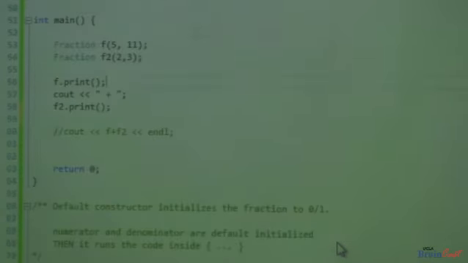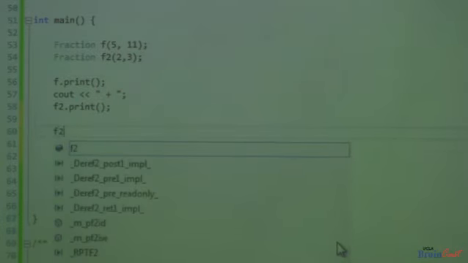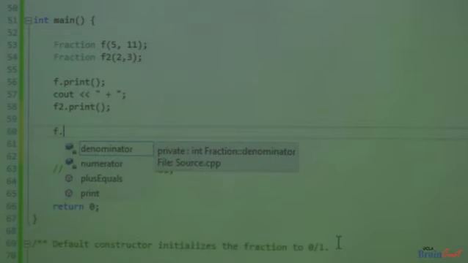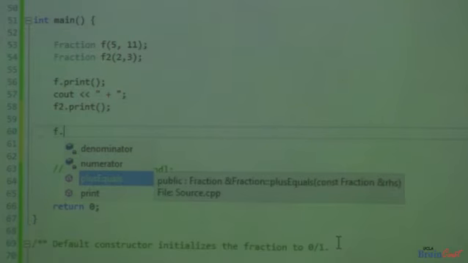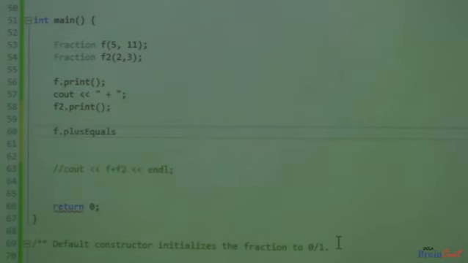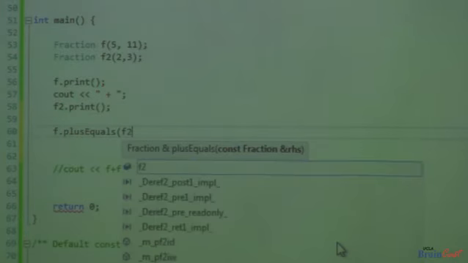So how is it going to be called? It's going to be called in main like the following. We're going to say something like f dot, and there it appears. See here how it appears? So I think Xcode does this as well. Your options just kind of appear. So we do plus equals, and then we're going to input the f2, right?